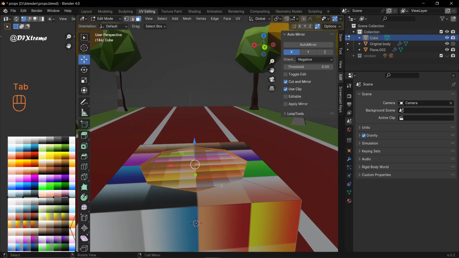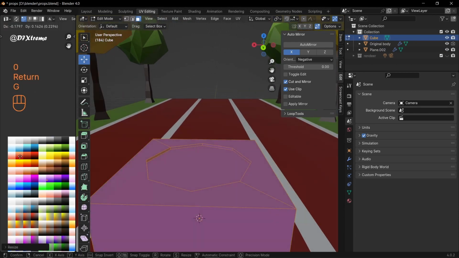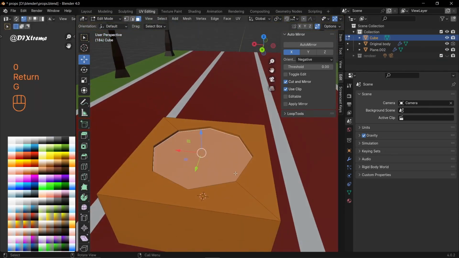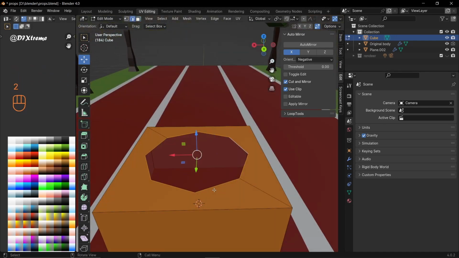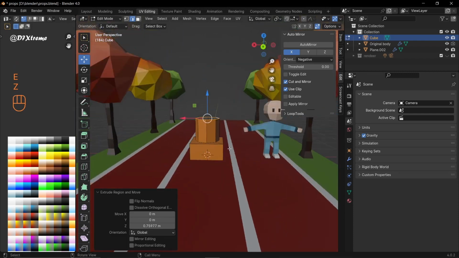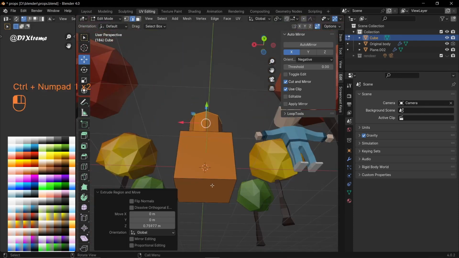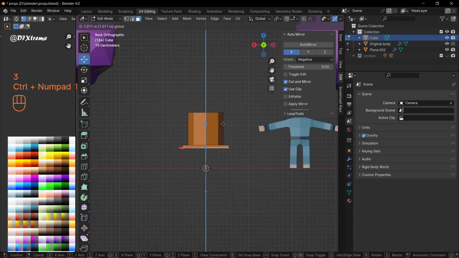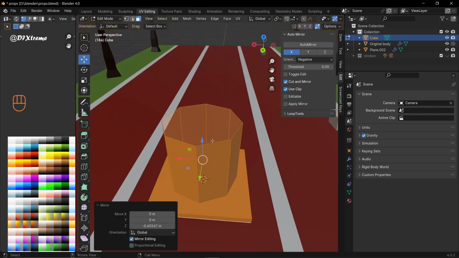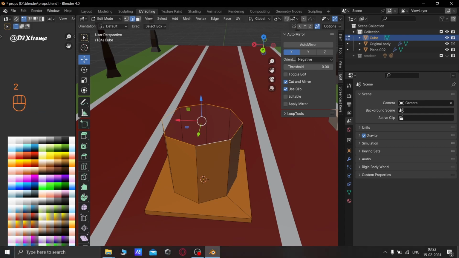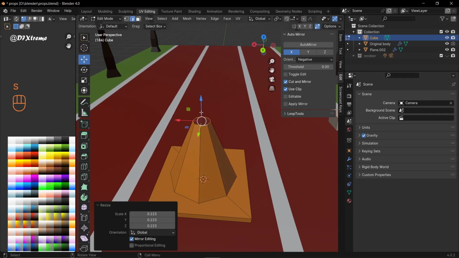Then I linked the material from the tracks and changed the color of the cube. I deleted the inside faces and extruded the edges along the z-axis. Then I selected the bottom face and reduced the height and placed the cone object at the ground level. I selected the top edges and scaled it down and filled the empty area.